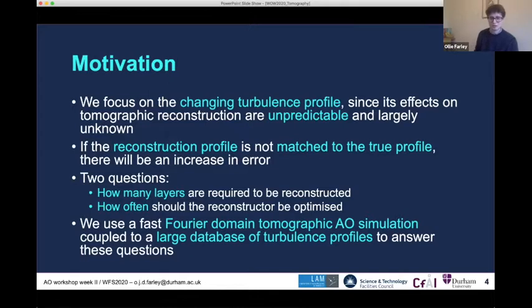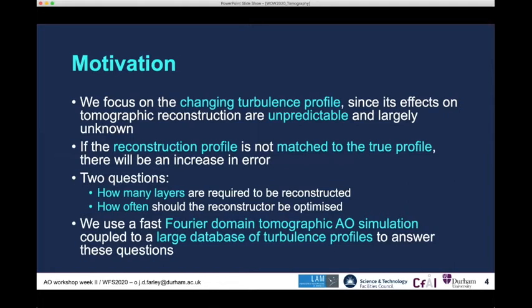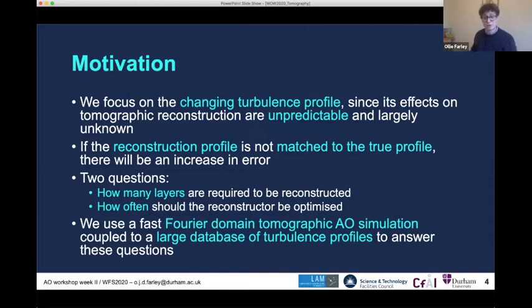So I have two questions I'm going to answer. First is, how many layers do you need to reconstruct? So the reconstructor has a number of discrete layers. And also the second question is, how often do you need to optimize to keep up with the atmosphere, which is constantly changing? So what we use is a fast Fourier tomographic AO simulation, which we couple to a large database of turbulence profiles to answer these questions.